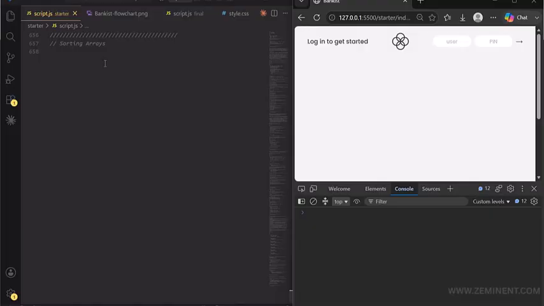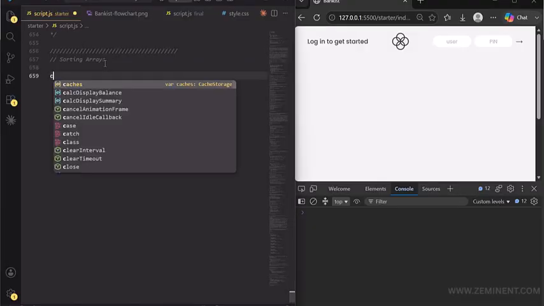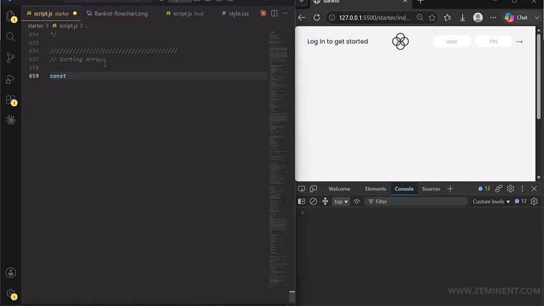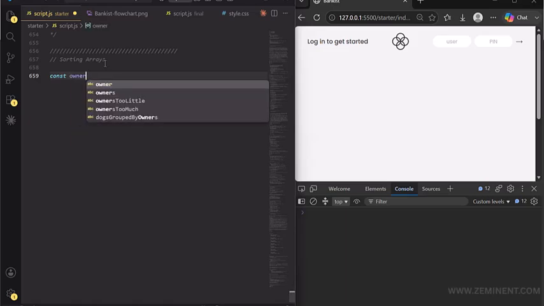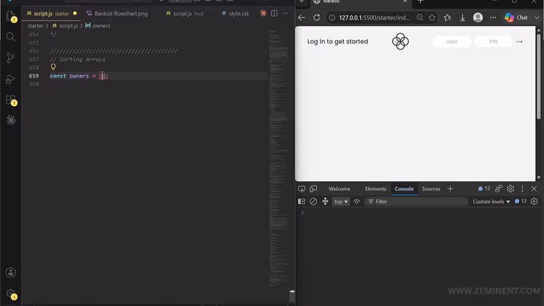Let's start here with an array of strings. Const, and I'm giving the name owners, and that is equal. So here in this array, let's give the names of owners. Suppose giving Priya, and then giving Maya, John, Sarah.